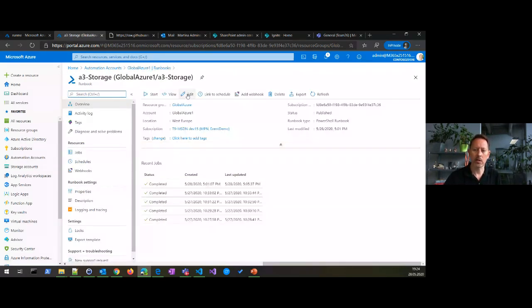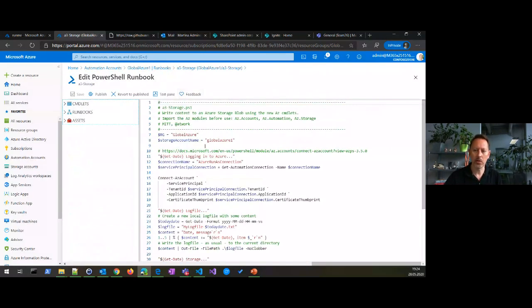And how can you use that? I have a sample script here. So in that case, for example, I use a storage account name that's named Global Azure 1. And here I connect to my Azure Automation account to have access to that storage. And now we come back to the service account that has been created when we created the automation account.